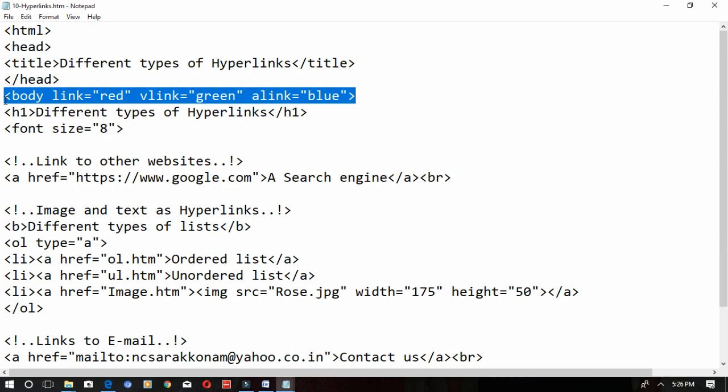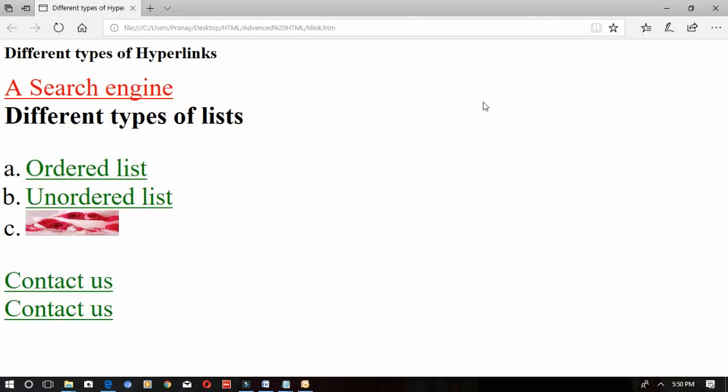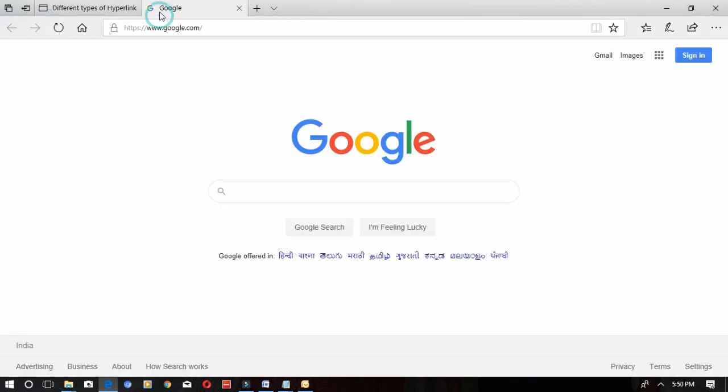So let's see that output now. First one, I have given the link for google.com, that is a link to another website. Just click and open, or you can right click and say open in a new tab. It will open in the new tab.